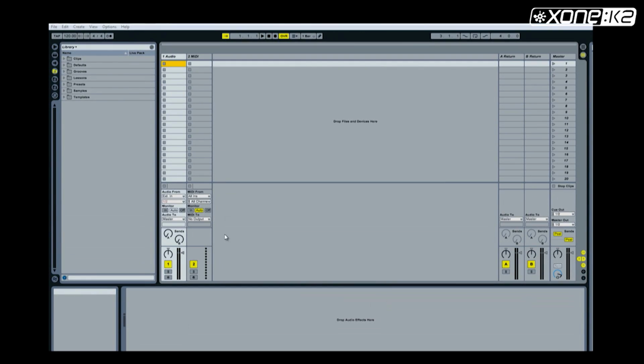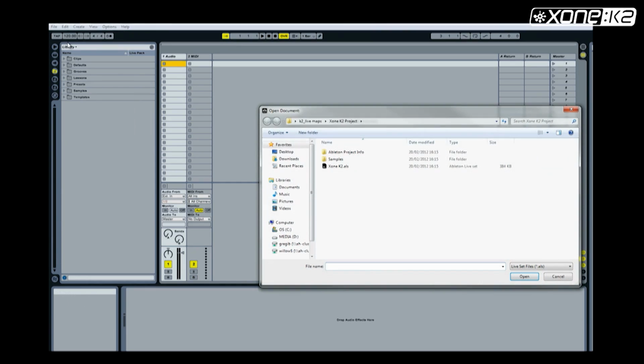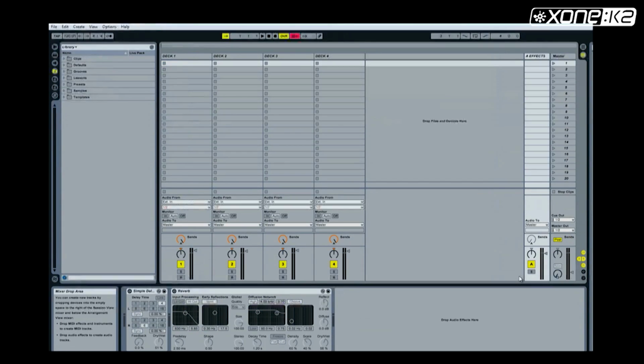To import the Ableton MIDI map, known as an ALS file, select Open Live Set from the File menu. Browse to the save location of the ALS file you wish to load. Select and open it. You will see the layout change according to the ALS file you have chosen.